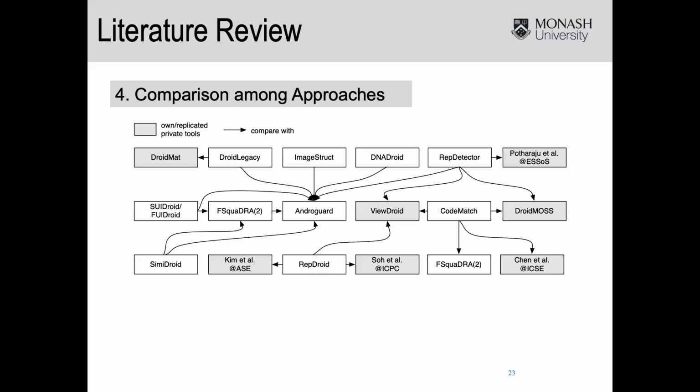So those are the main ideas of runtime monitoring, and that's the taxonomy of existing approaches. Then we look at the comparisons among approaches. Among the 57 papers we reviewed, only a small number of approaches were compared with others. And as you can see, some of the tools were even replicated private tools.